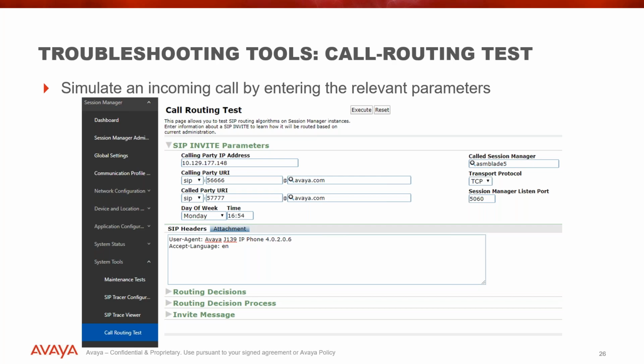Things you have to enter are the IP address you would be calling from, that's used for location determination, the calling party URI, basically the number of the person calling, and the called party URI, that's the destination for the call. Day of the week and time, you need to enter that because of the effects of time of day routing. That is pre-populated with the current day and time, just in case you don't care about time of day routing. But if it's the middle of your workday and you're trying to troubleshoot why calls don't route correctly at night, you don't actually have to come in at night and make real calls. You can use this to simulate calls made at a different time.